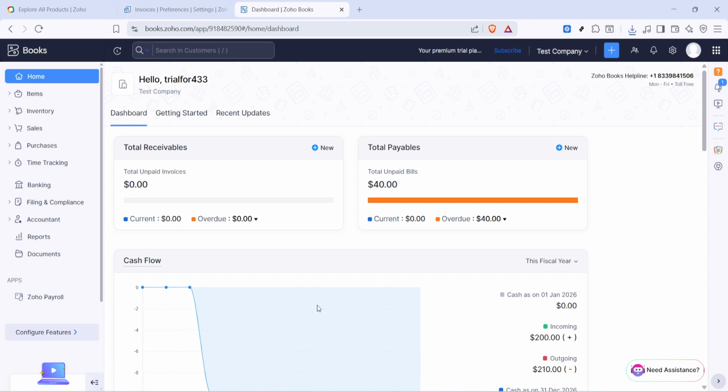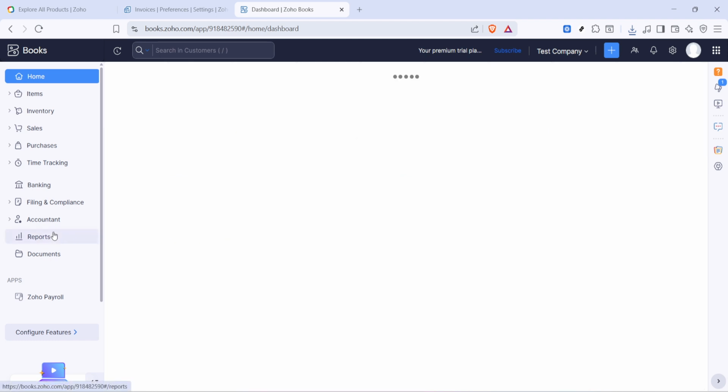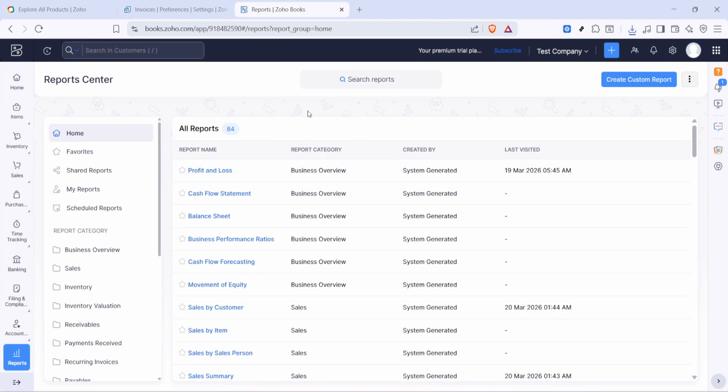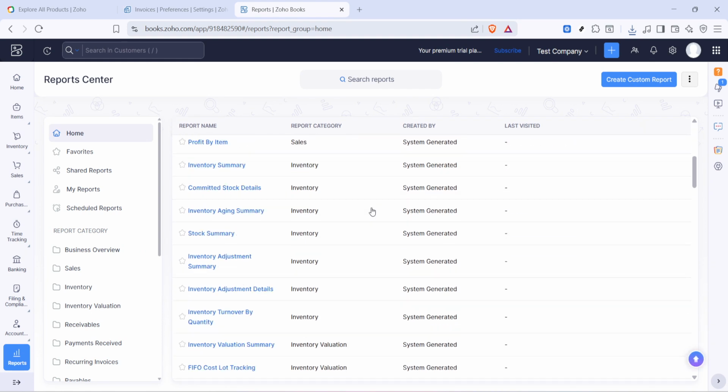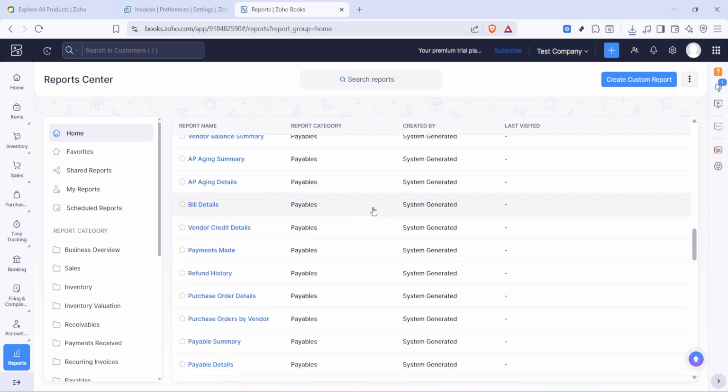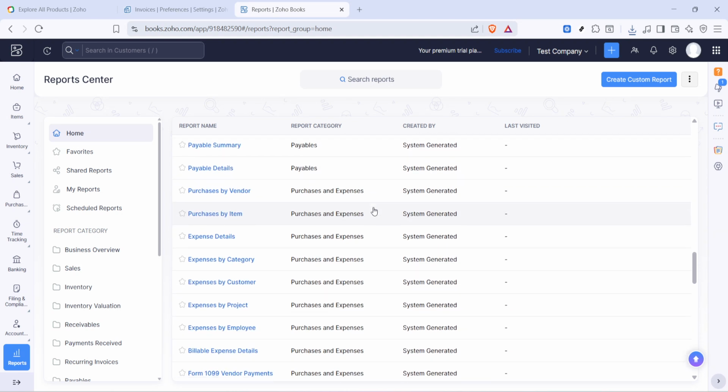Start on your Zoho Books dashboard. From here, click Reports on the left sidebar. That opens the Reports hub, where Zoho groups everything from sales summaries to accountant-focused reports. If you manage multiple organizations, make sure you're in the correct one before continuing, so your numbers reflect the right books. On the Reports page, scroll until you see General Ledger.